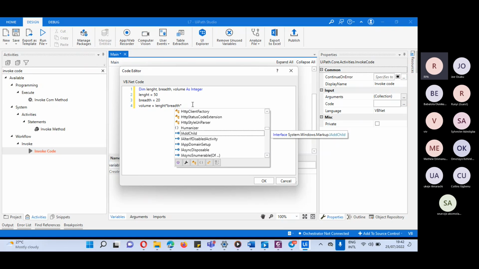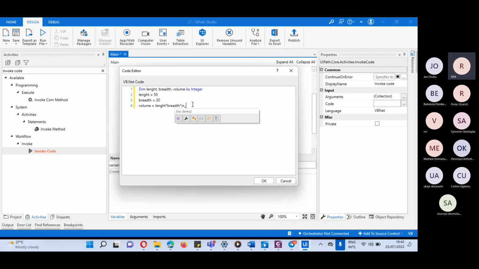Let me check my argument again. Okay. Because underscore int height. Yeah, no, the arguments we created, it was underscore int height. Well, it's not picking it, so I want to go and check what it is.